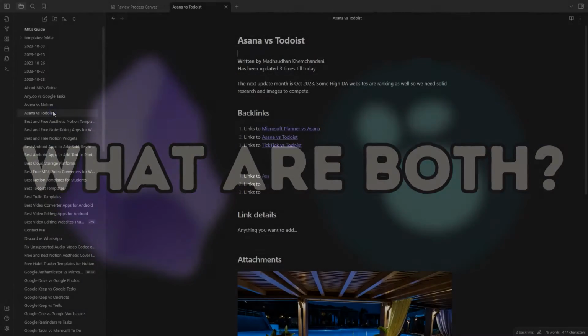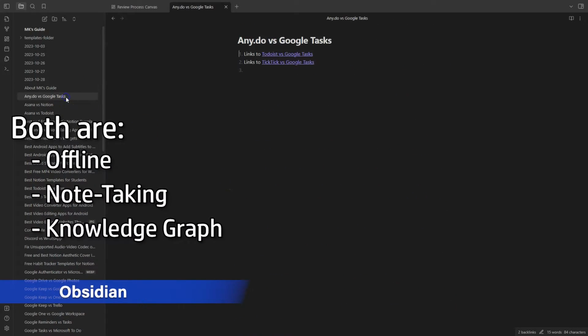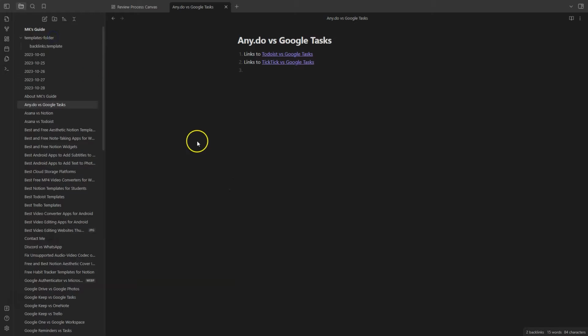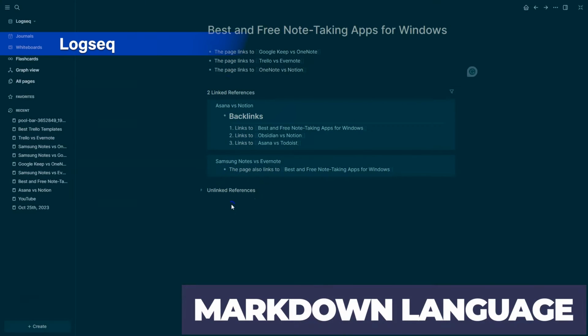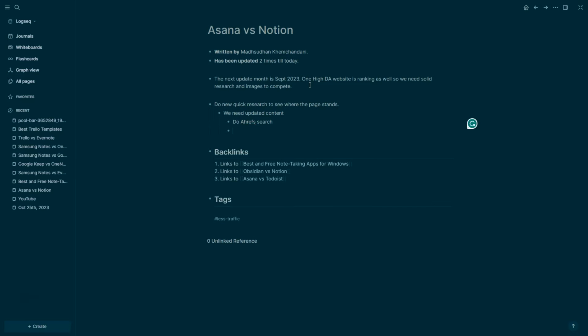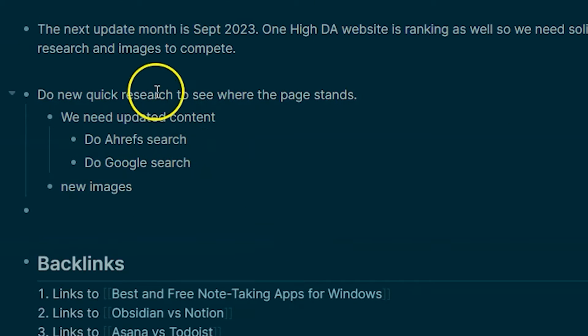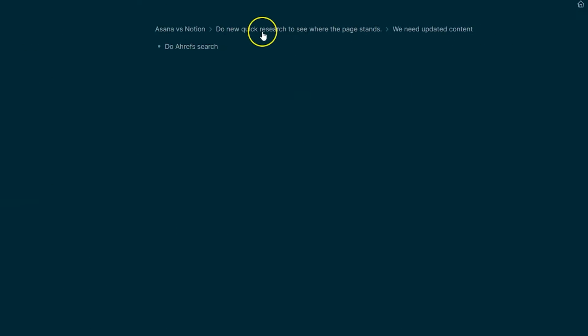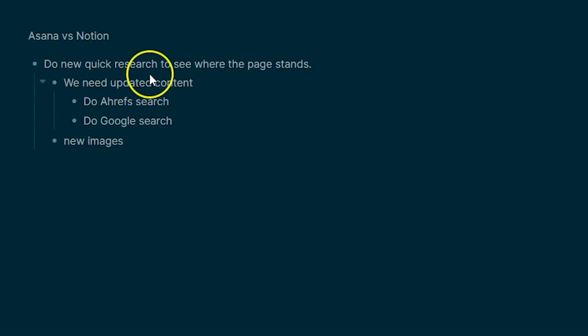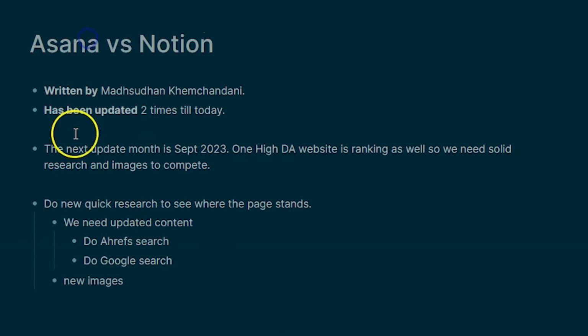Both are offline note-taking and knowledge graph applications to write down your thoughts and daily notes. Both support the Markdown language syntax, so you can open Logseq files in Obsidian and work in both. One difference we find in Logseq is that the app is block-based, so every new line becomes a bulleted line, and as you keep adding, it creates a hierarchy to click on a bullet point and see that block's data. This is missing from Obsidian, as the program focuses on the text rather than blocks.